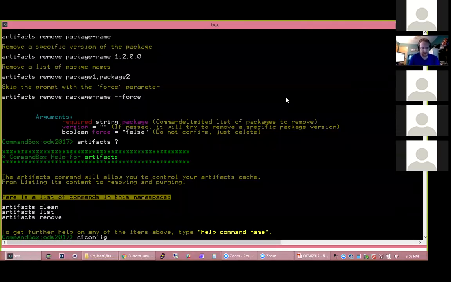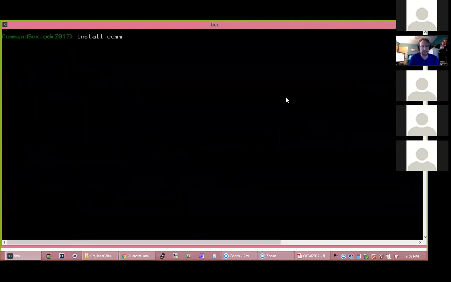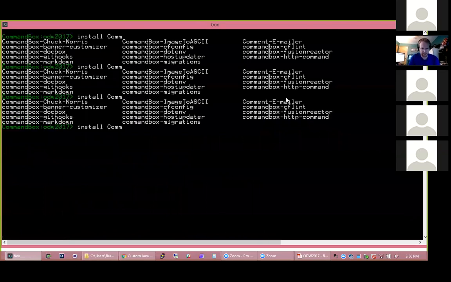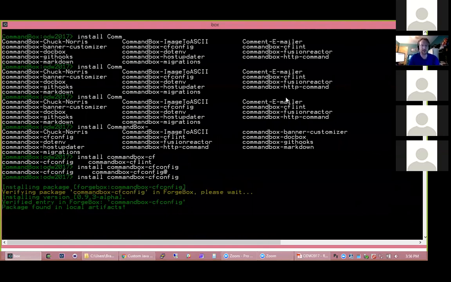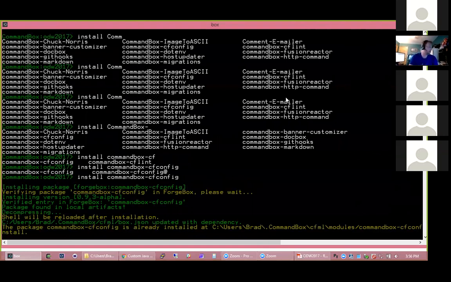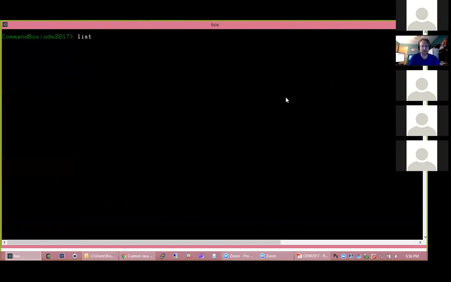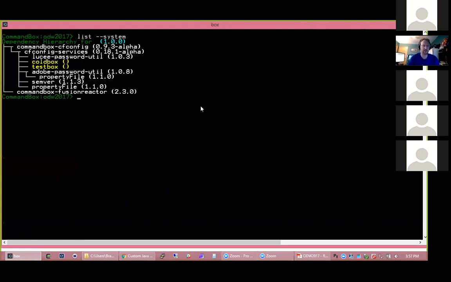So if I run, by the way, I installed this module earlier, right before the session started. Install CommandBox cfconfig. Sorry, I'm hitting tab completion. My goodness, there's a lot of packages that start with CommandBox hyphen, right? So that's what you do to install it. And in case you're curious, you can use the list command with a system flag, and you can actually see it installed into the guts of CommandBox.